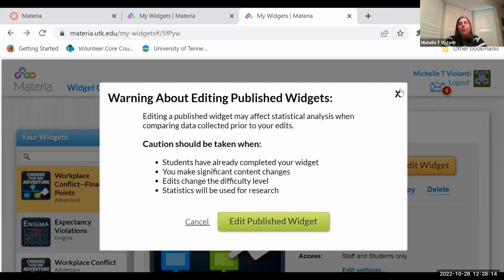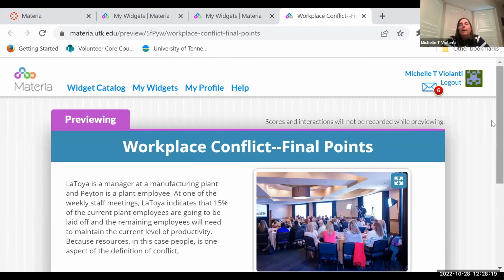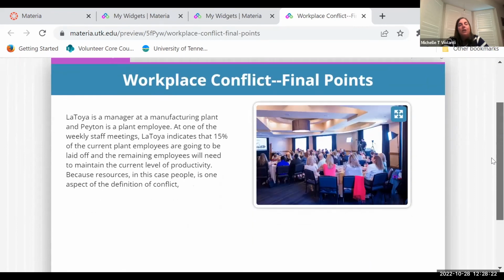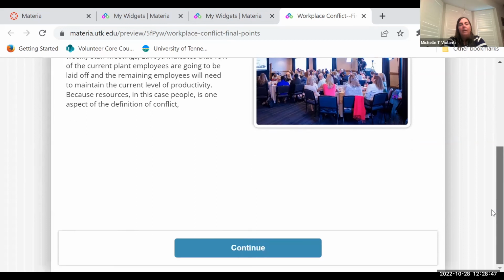So I will walk you through my adventure. This adventure starts off with a manager and an employee who are in a conflict. It shows an image of a workplace environment where there might be a large meeting going on. Latoya and Peyton are the two people in our conflict. It lays out the nature of the workplace environment, and then what leads to the conflict.